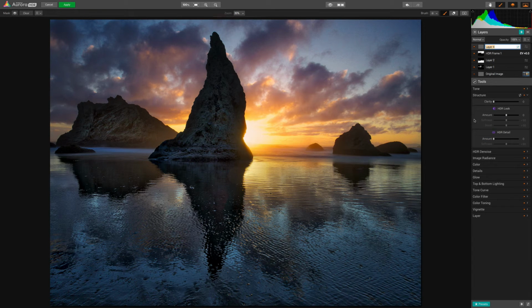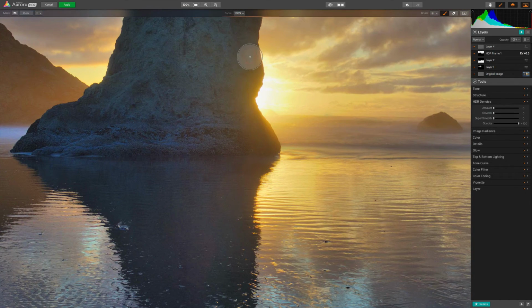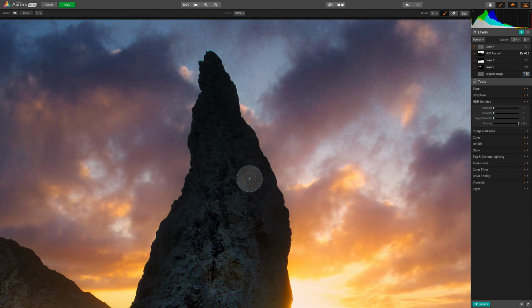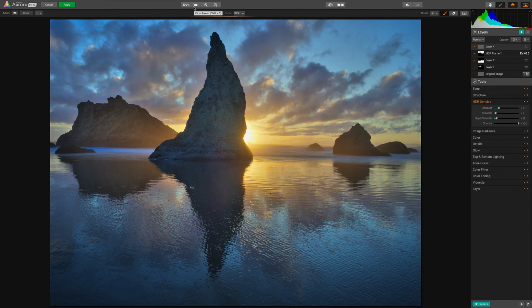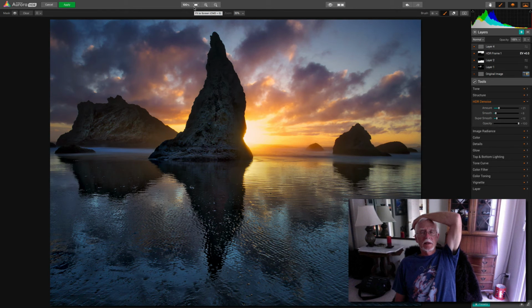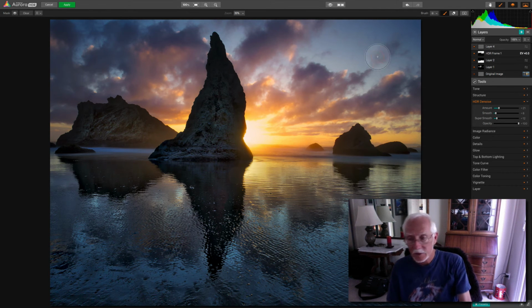Now let's go to the next layer, and we're going to denoise this whole thing. Okay, when you zoom in, you will see it's got a fair amount of noise. Not terrible, terrible. Yeah, that's super smooth. Really does a great job. Okay. Very nice. You know, why don't we just call that good?